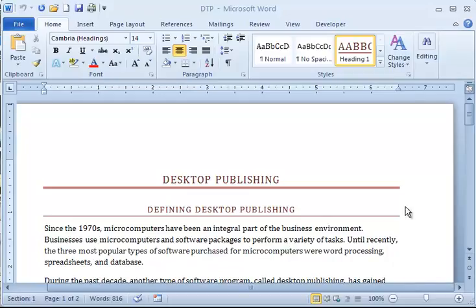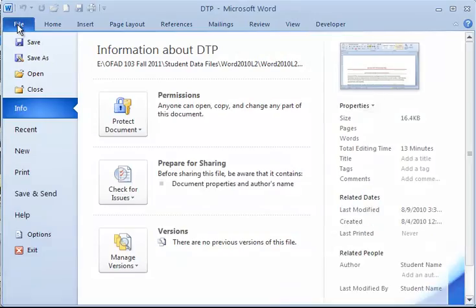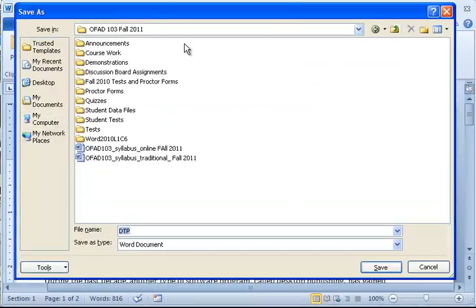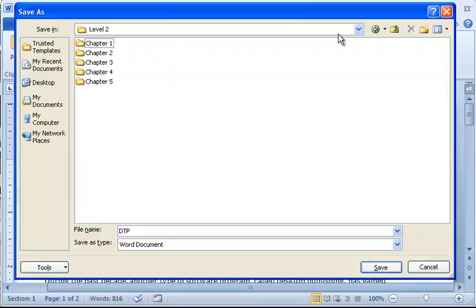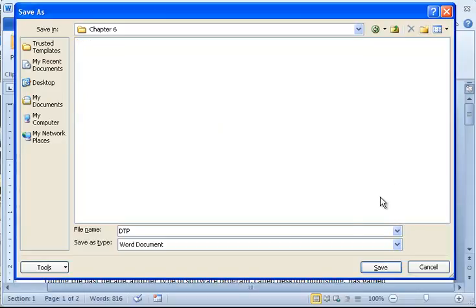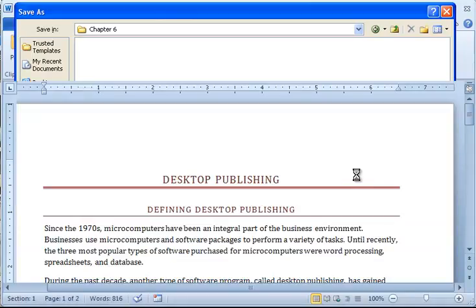And I've already pulled up the file called DTP. I think I'm going to go ahead and save that into our coursework folder. Okay, go ahead and click save there.